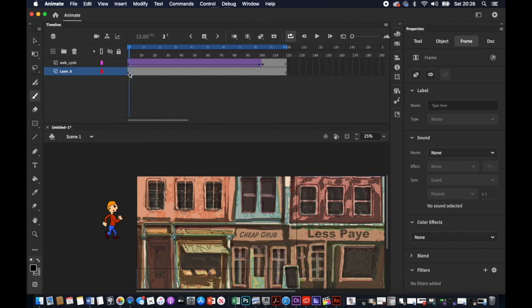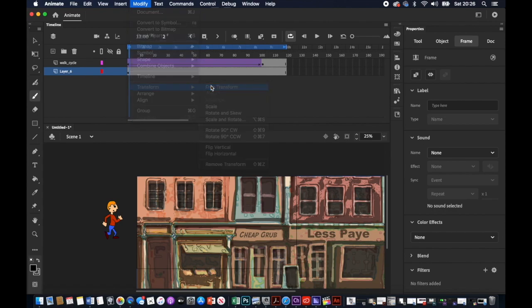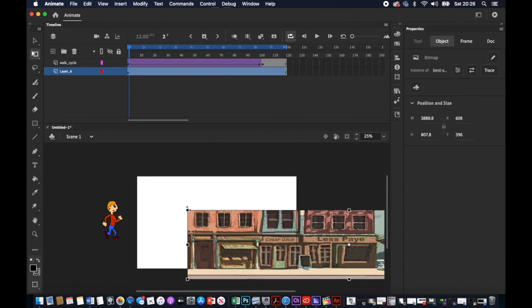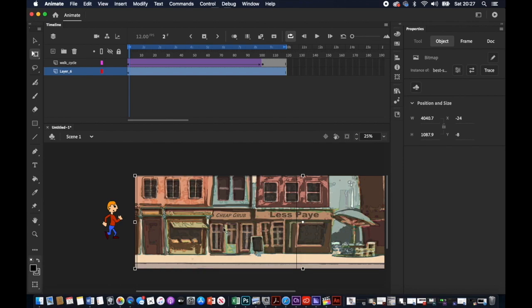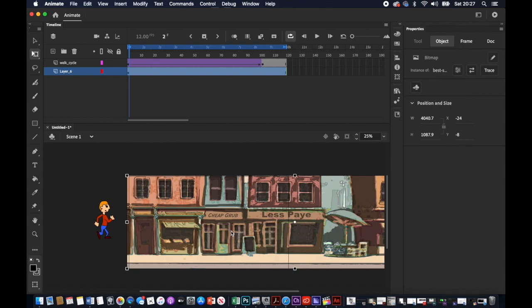We go into there, and we can transform. So we need to modify, transform, free transform. So you can see now I can pop it in there. Now this is actually quite a long drawing or image that I'm going to use as my background, the one I used for the Betty. So I'm going to use that, and we're going to start with it at this point.